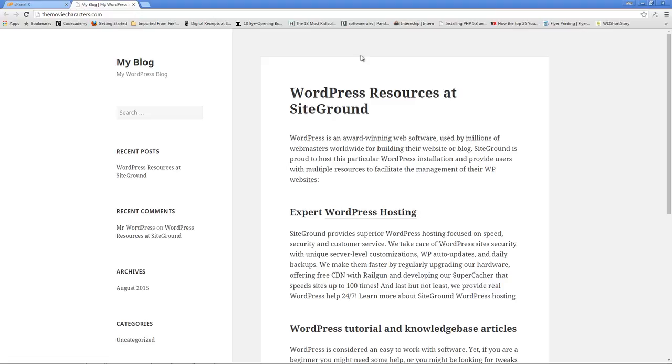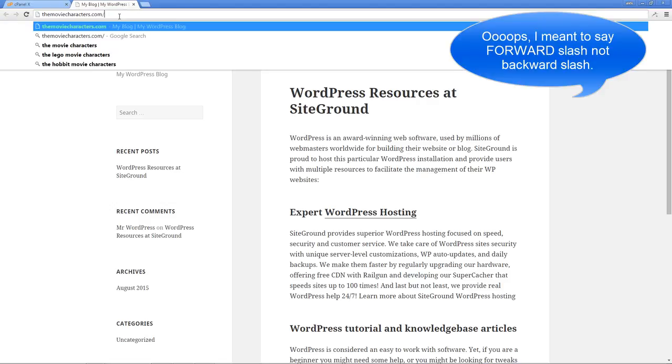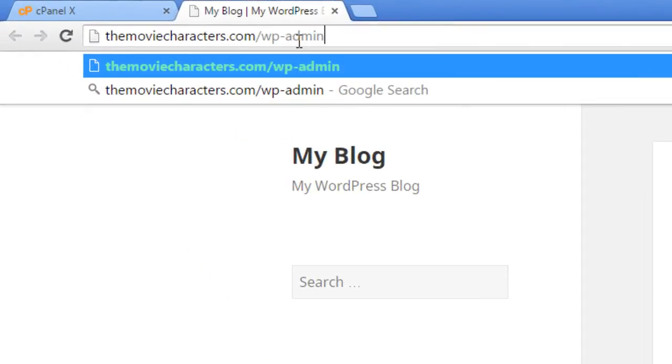Okay, so let me give you a very quick tour of the WordPress backend, or what I like to call the command center for your website, basically. Alright, so in order to access the backend for your WordPress website, simply attach a backslash and type wp-admin. Okay, this will be the URL for you to access the backend of your website.